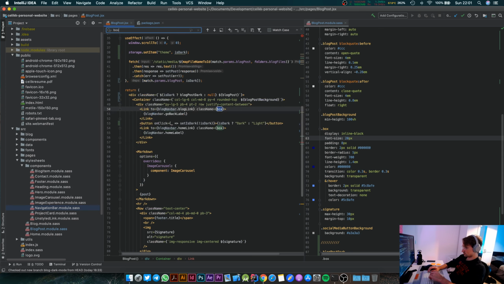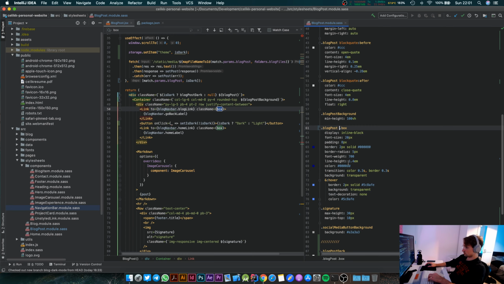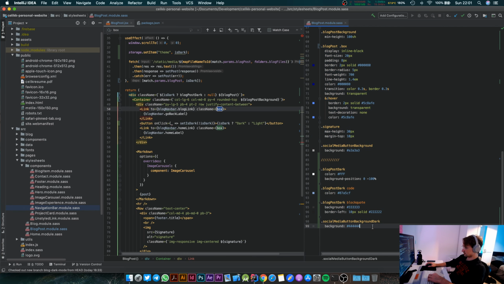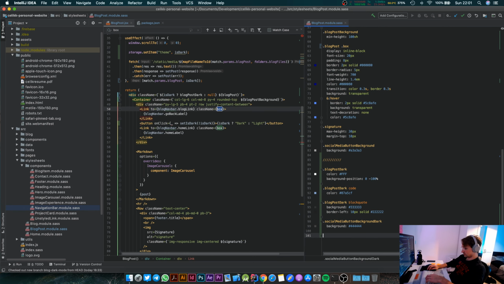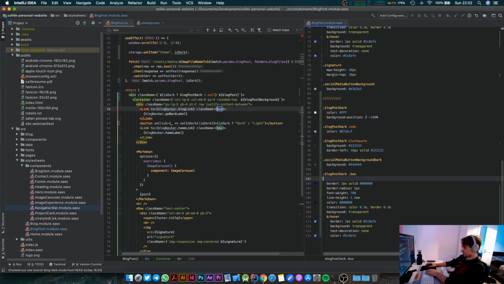So where is this box used? Well, that means I could do blog post box and copy all these things, come back in here, paste it, blog post dark box, get rid of all of the things that don't involve color.